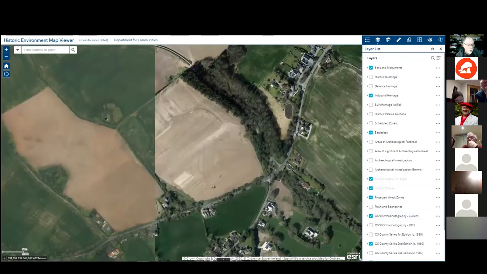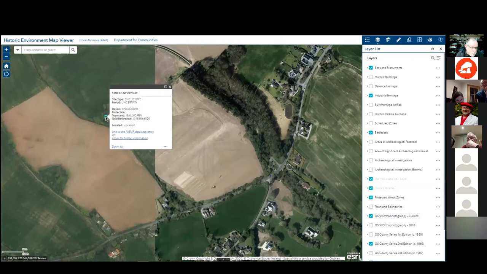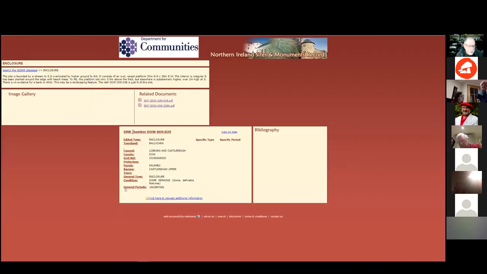Now, believe it or not, there is a green dot in there, but because the background screen is very hard to see, if I click on the little green dot, see if I can get it there. There you go. Gives me the Sites and Monuments Register number. It says an enclosure, date uncertain, and it's Ballycairn. Anything underlined here is a link. Now, this is where it starts to get really useful, and it's not so obvious. This little tool says link to the NISMR. So basically it's a database entry, text-based. So it tells you more about what that dot is. So if I click on it now, are you seeing that?